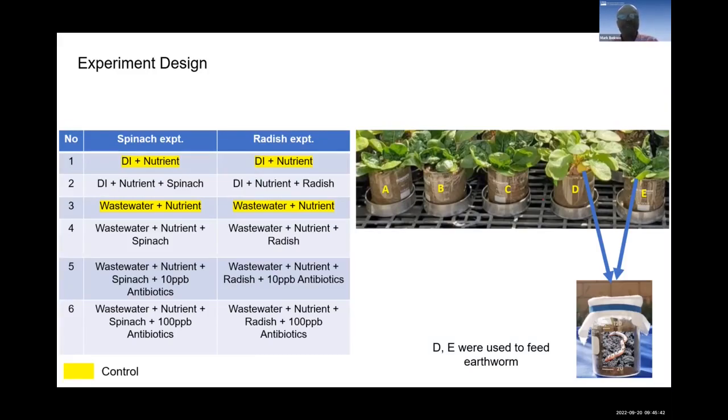So right before the pandemic, we set up an experiment where we say, okay, let's see what happens within the food chain, how these contaminants of emerging concern move from treated wastewater to plants and maybe to earthworm and possibly to higher up animals. So we went to a wastewater treatment plant here in Southern California and collected some wastewater and did what we may call the suspect screening to see exactly what are some of the emerging contaminants that we have in the wastewater.